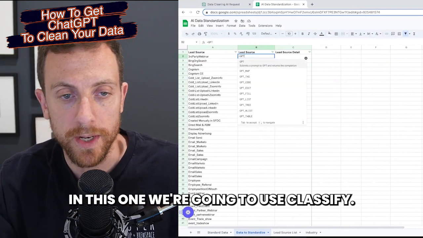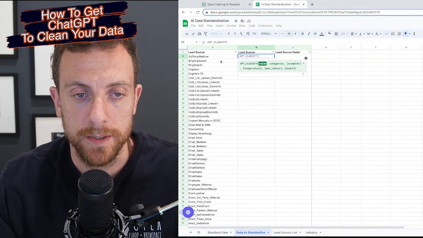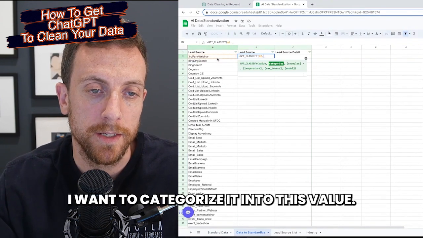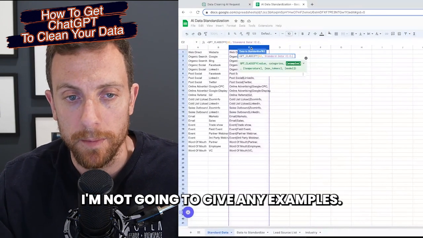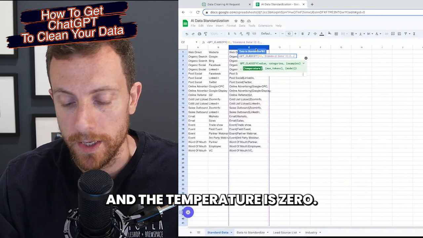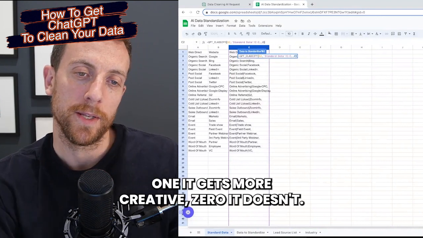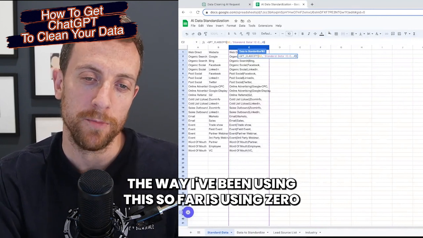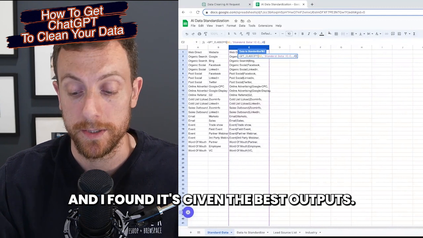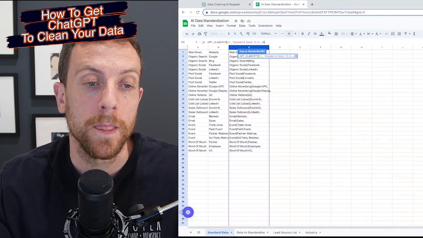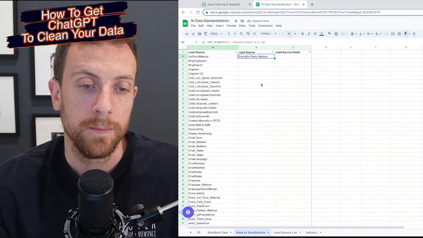So super easy. It gives you a new formula type. In this one, we're going to use classify. I'm going to take this value. I want to categorize it into this value. I'm not going to give any examples, and the temperature I'm going to put 0. If the temperature is 0 to 1, it gets more creative, 0 it doesn't. The way I've been using this so far is using 0, and I found it's given the best outputs. So I'm going to copy this, paste down here.